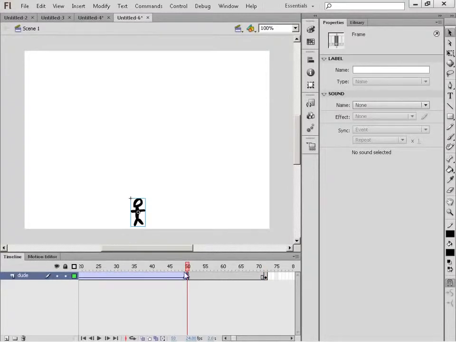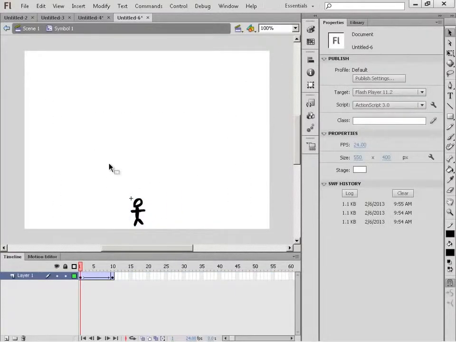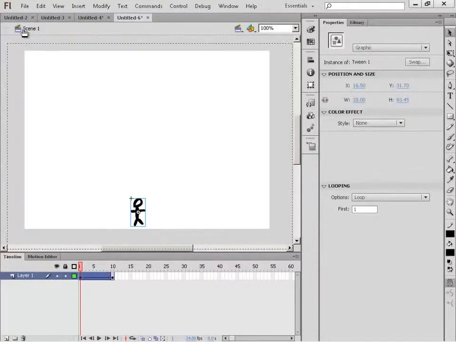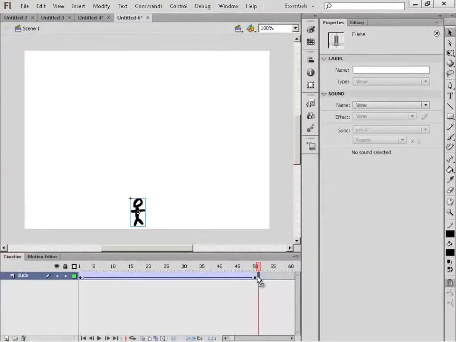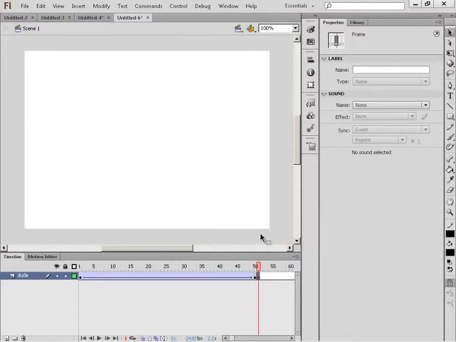Well, one way of doing it is to no longer use that movie. So I'm going to double click into the movie. I'm going to copy this picture, this graphic. And then here, I'm going to right click the keyframe just beside the end. Right click, insert blank keyframe. Because now this is hollow. I'm not going to paste the movie. I'm just going to paste the picture of him.